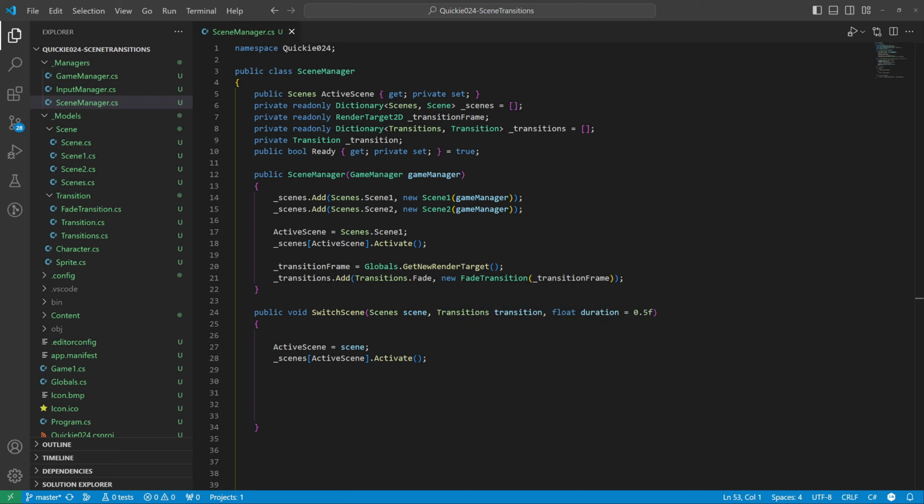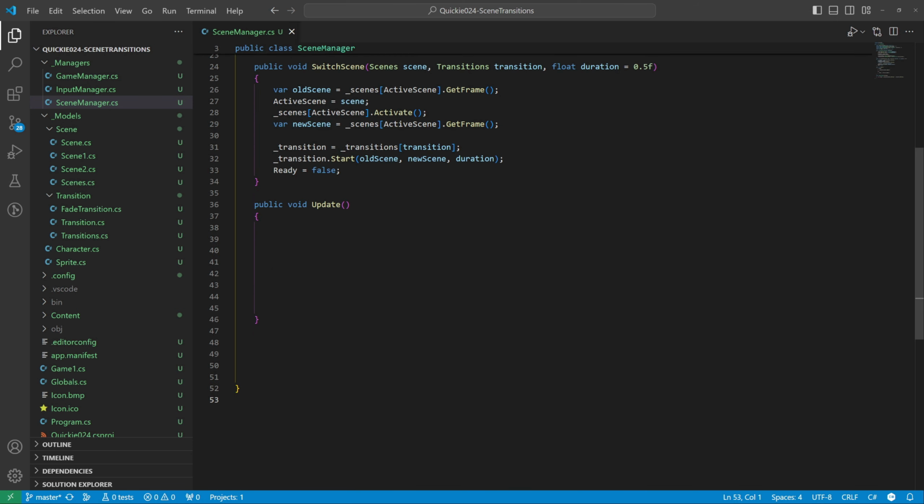The switch scene method gets 2 new parameters: the transition type and duration. When switching scenes, we store a frame of both. Then, start the selected transition effect. Next, we slightly modify the update method. Based on the ready flag, we update the scene or the transition. And the getFrame method is modified in the same way.